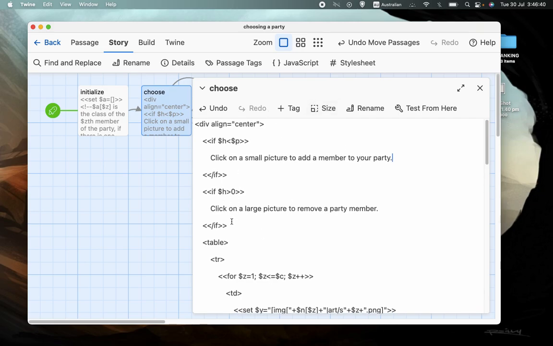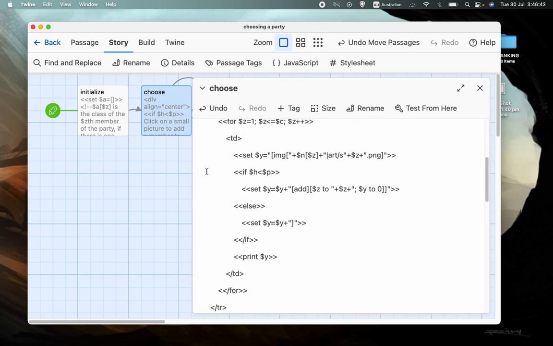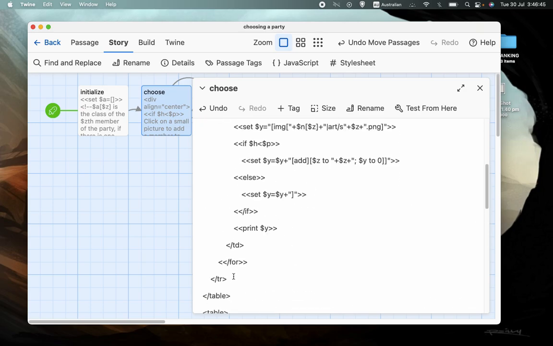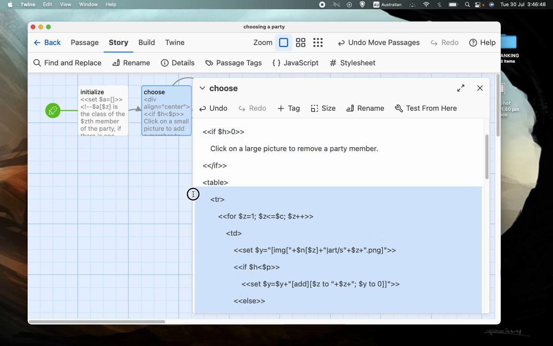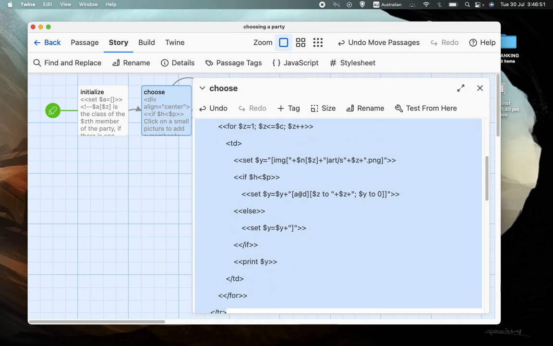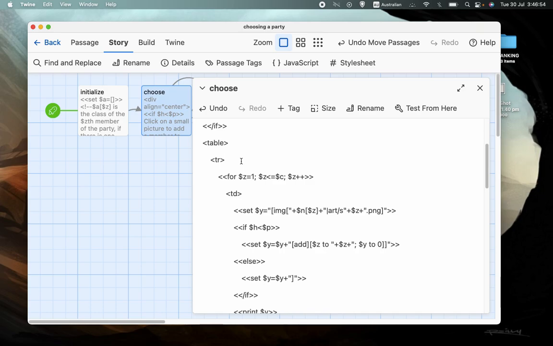All right, so we've created the text, and then we have a series of tables. The first table, which runs from basically there to there, is pictures of all of the classes, and each of those pictures is going to have hover text, which is the name of the class. So we can move the mouse over it and see what it is, and it's also going to be a link so that we can click on it and make things happen, or at least it's going to be a link if there's a spare slot in the party.